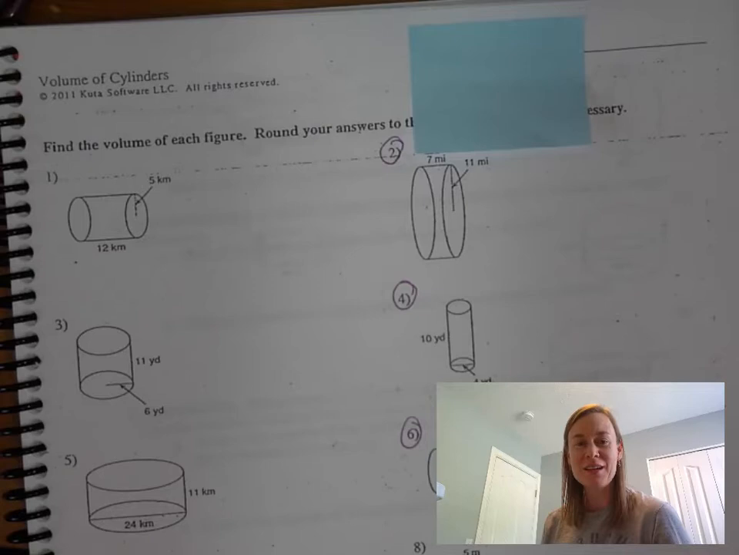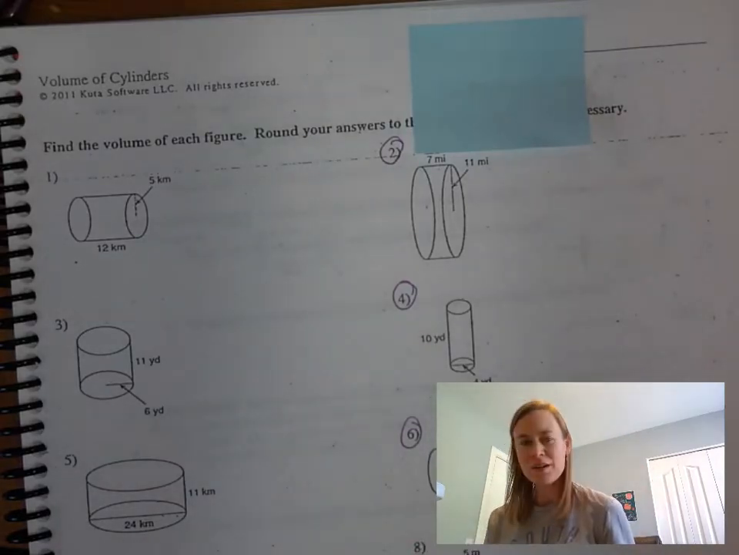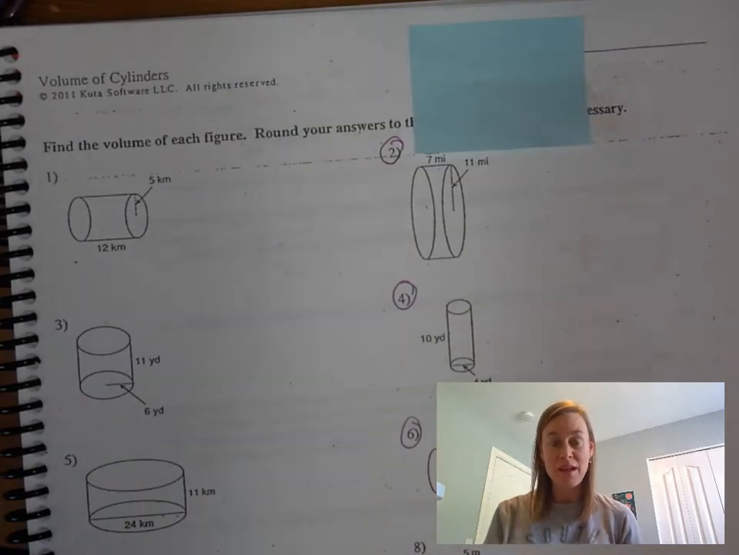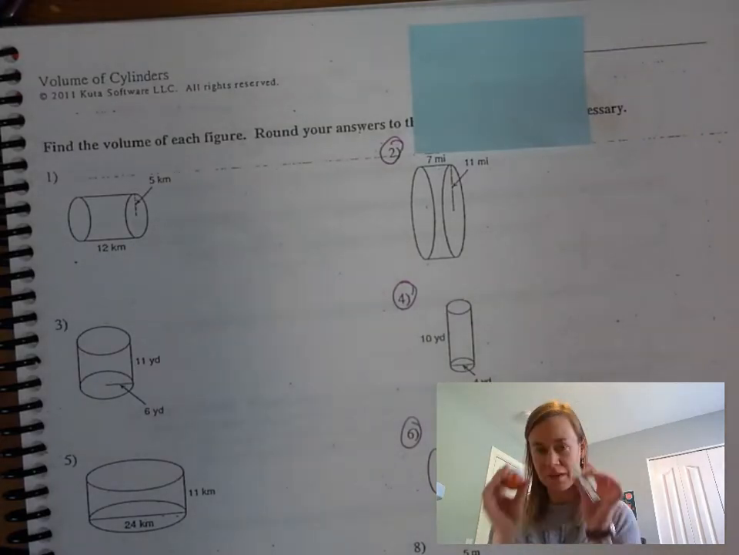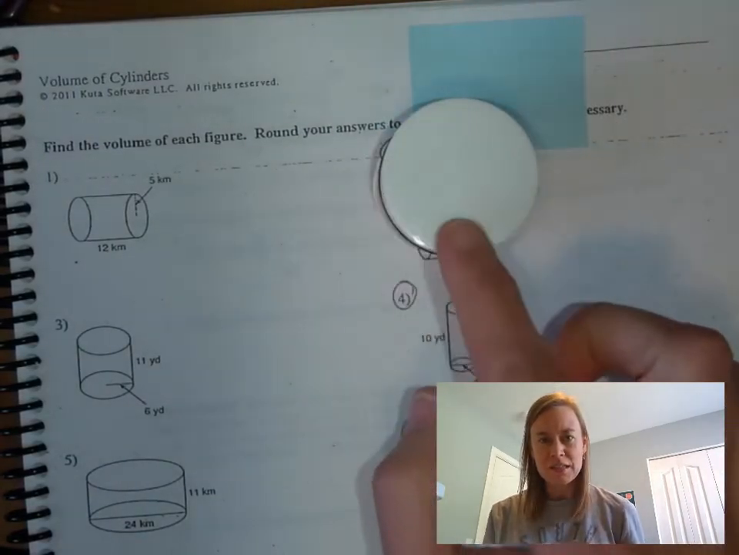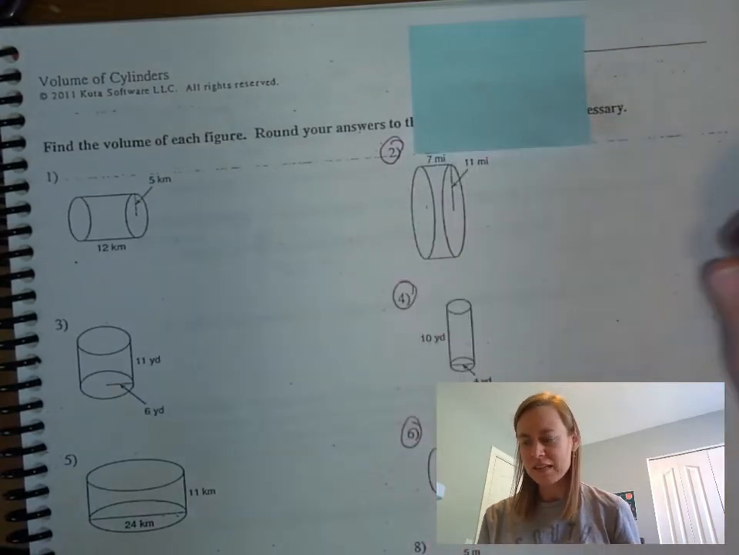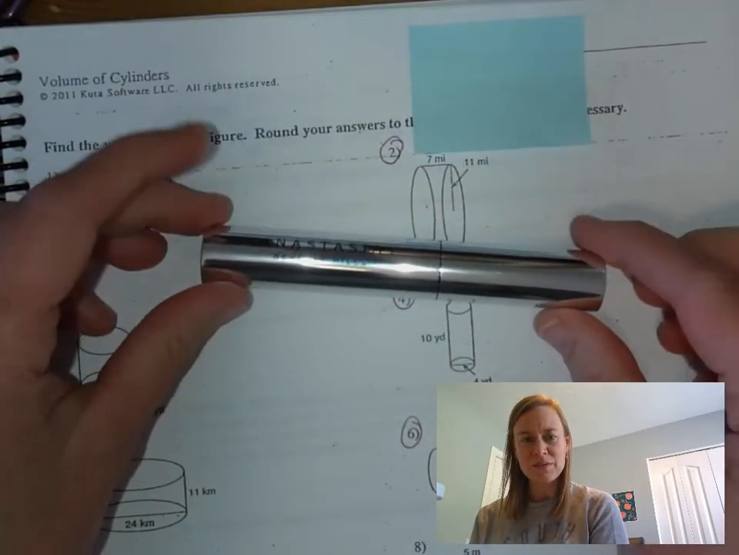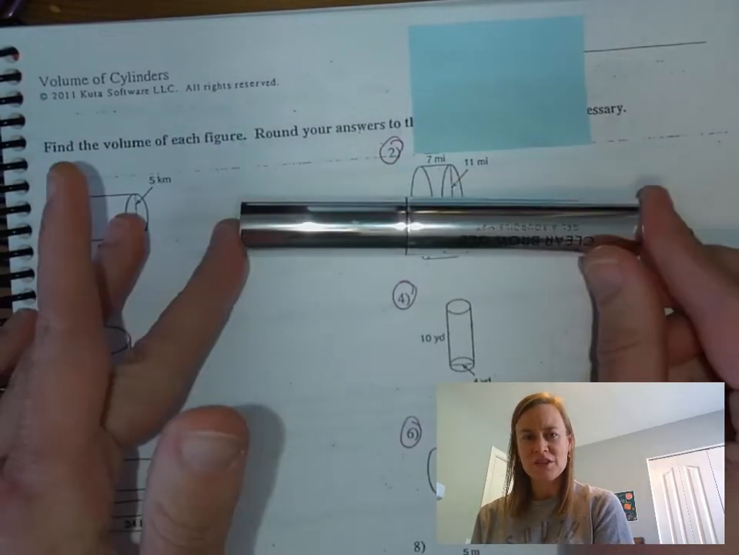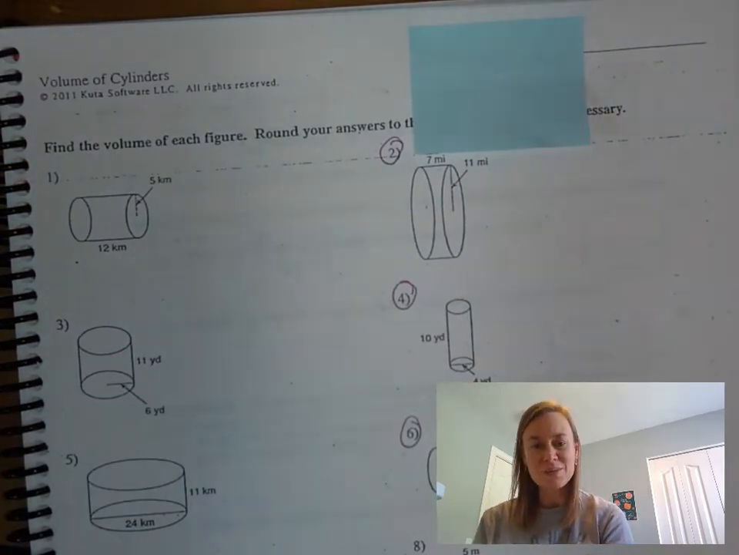Today we're going to be talking about the volume of cylinders. As most of you know and remember, a cylinder has a circle for a base and for a top, and then straight sides. I've grabbed a couple things from my makeup drawer here. I'll show you. Here it's a circle on top and on bottom, and then it's just straight on the side, right? Okay, same idea here. This one looks different, but it's still a circle on top and a circle on bottom, and it has those straight sides going up.